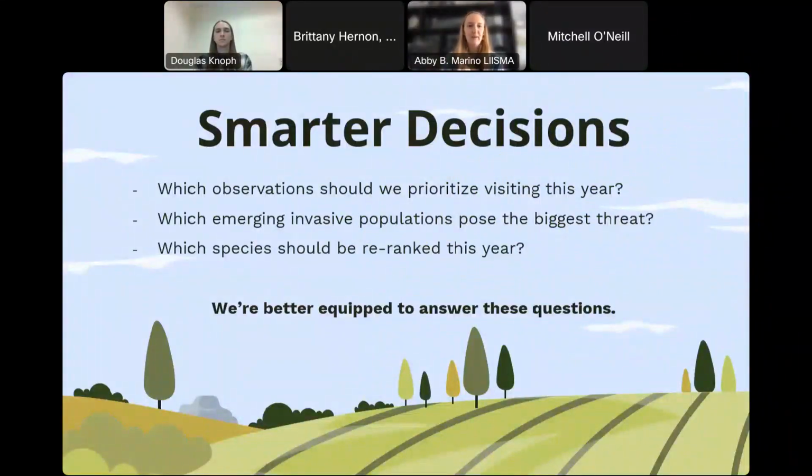Together, this helps us make smarter decisions. Some questions that we still have every year: which observations should we prioritize for visiting? Which emerging invasive populations pose the biggest threat? And which species should be re-ranked this year? Now we're better equipped to answer those questions. Next slide.